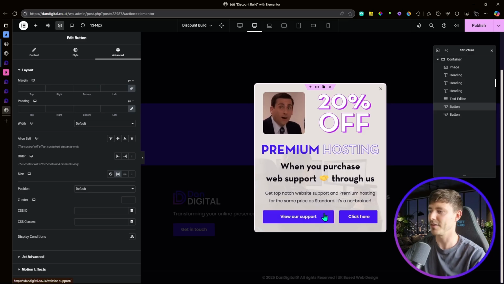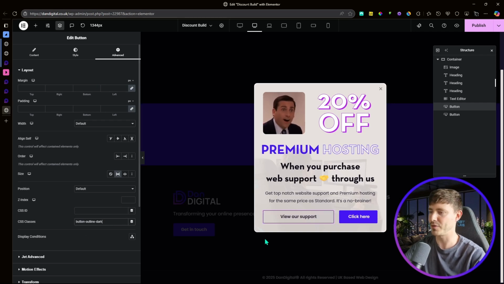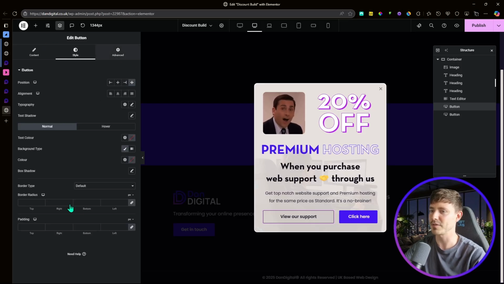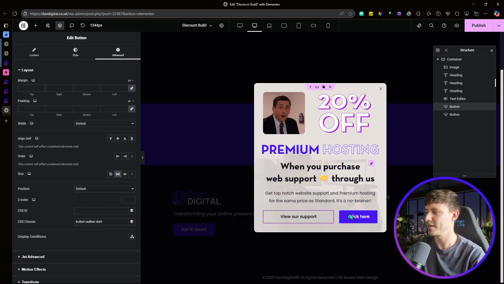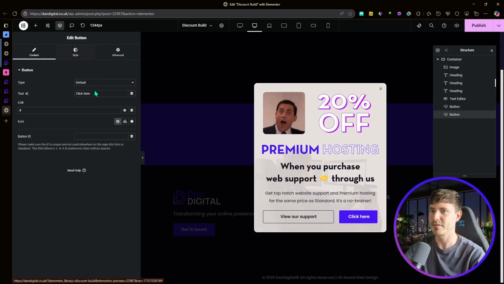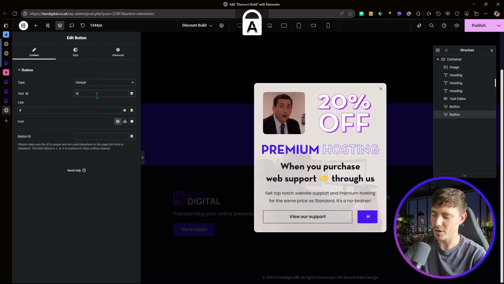And then finally, I've got a button class for these buttons as button outline dark. So I've just set up a class which makes the button styled up like this. So you can style this here in the style tab, but I've just set up a class to make it quicker. And then the second button, this one, I want to say hosting packages.